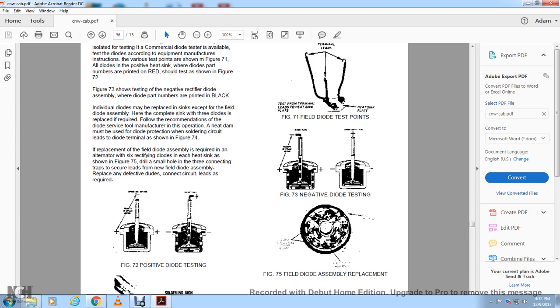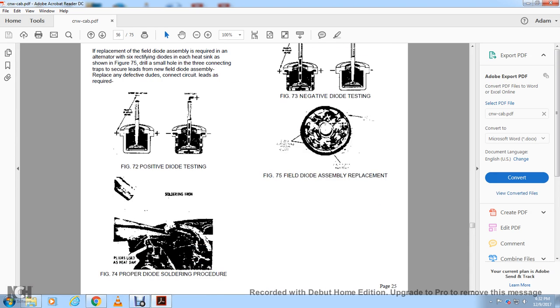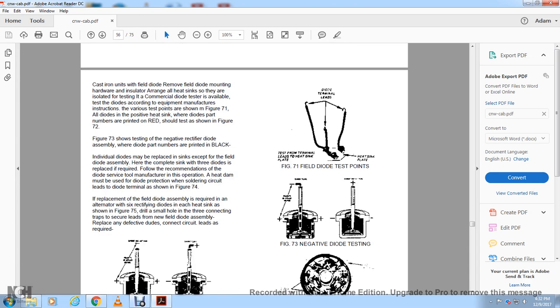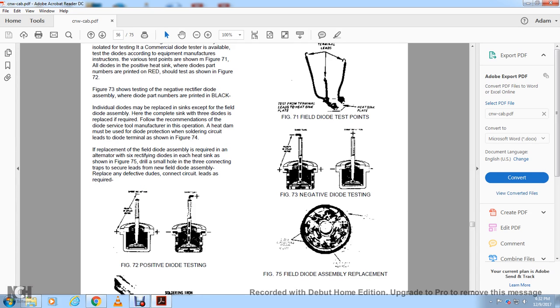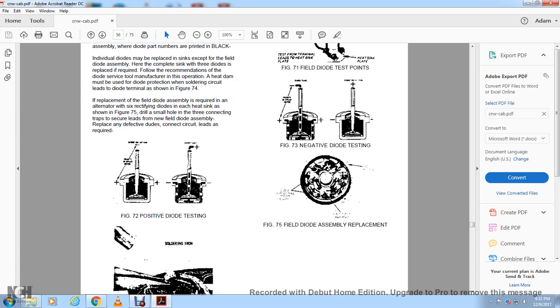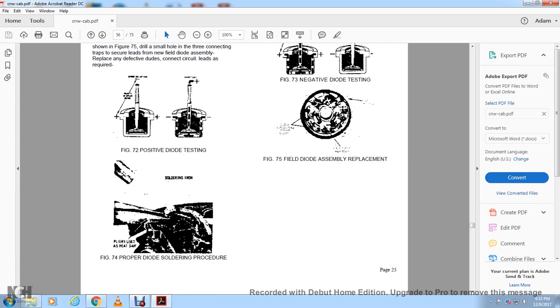So figure 72 shows the positive diode testing. Figures 74 and 73 show the positive and negative diode testing. Figure 71 shows the field diode testing points, which are the diode terminal points on the test terminal, limited with a heat sink and a heat sinking plate. Our negative field assembly of the field diode assembly replacement.